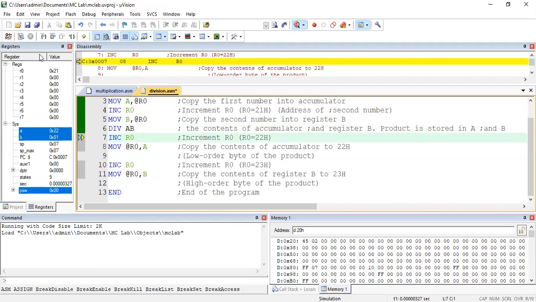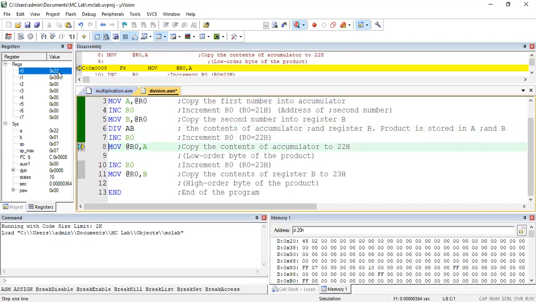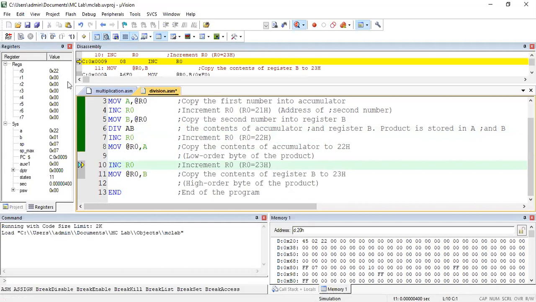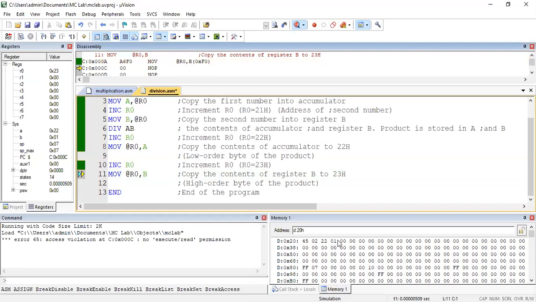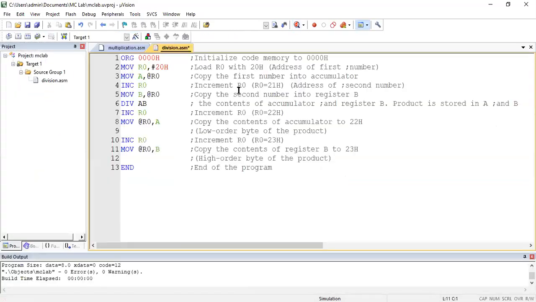I have to store the quotient and remainder in the next memory location. So I have to increment R0 to point to the next memory location. R0 is 22 now. Then quotient I'm storing here, 22. Then again increment for the next location. Then remainder is in B, that will be copied into the next byte, right? This is the way we can store the quotient and remainder in the memory location. Okay, so that's about the division program. These are all operations on 8-bit data.